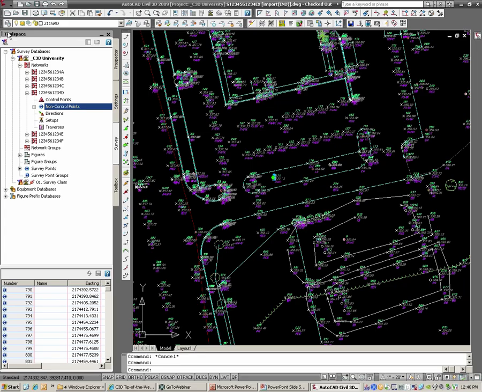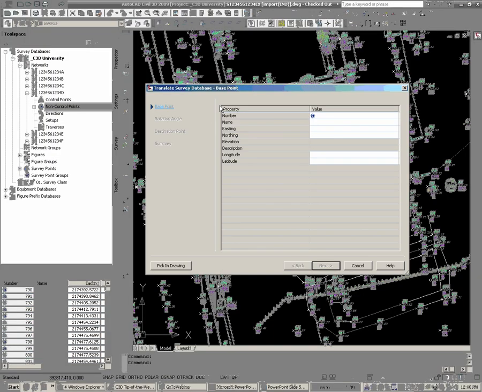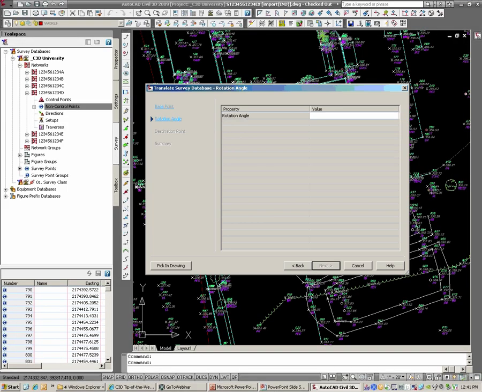Now that I have the survey database checked out and open to me, I can come up and use another utility that comes with the program. It's under the survey menu here. It's called the Translate Survey Database. So this is a translation tool, and this should be familiar to our folks that are surveyors. At least when I was doing survey, at the end of the 90s, this is how we used all the time. I think it was in that DataLink software. But here you can specify a point, and you can move the whole data set by specifying a certain point and then moving it a certain X, Y distance or rotating it.